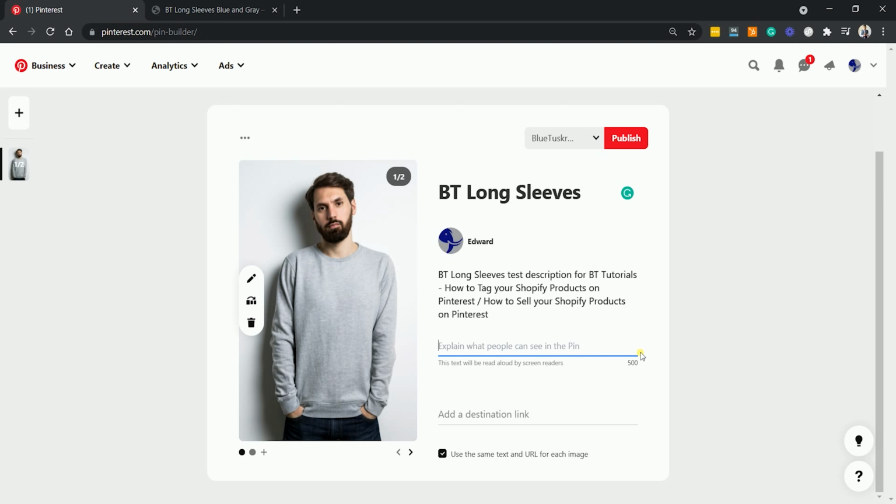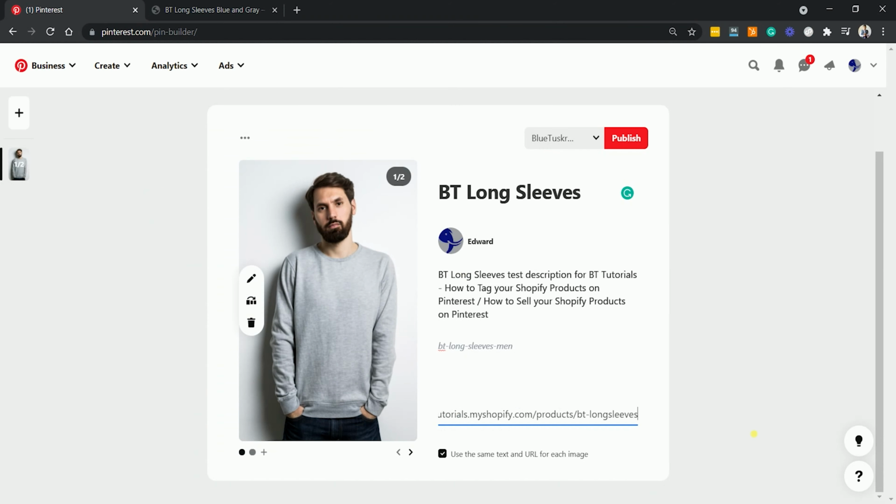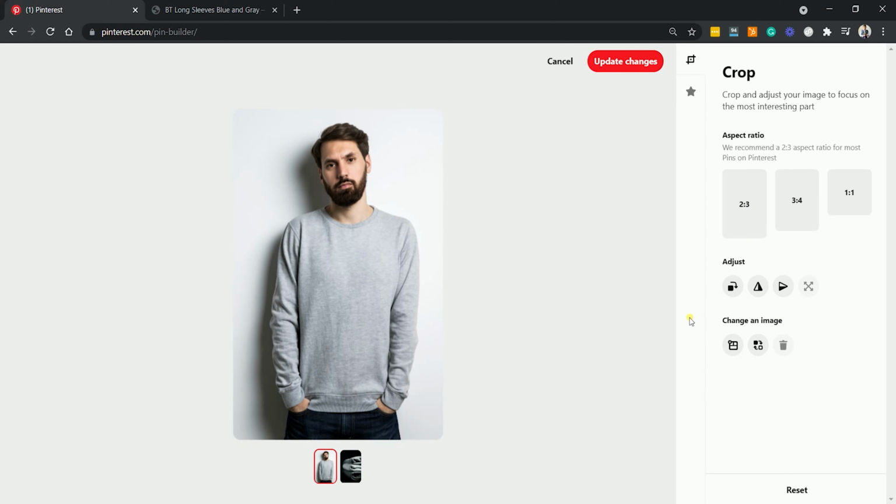Add a little explanation on what people can see in your pin or the alt text, and then add the destination link. This is where you'll place the link to the product page. Now that you're done with the text description, you can now edit or adjust the appearances of your pin. Click the pencil icon just on the side of your image. You'll be taken to the crop feature.